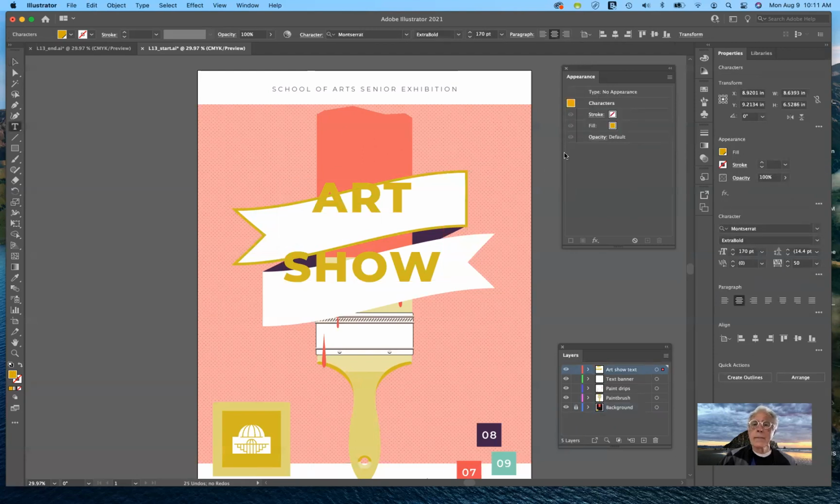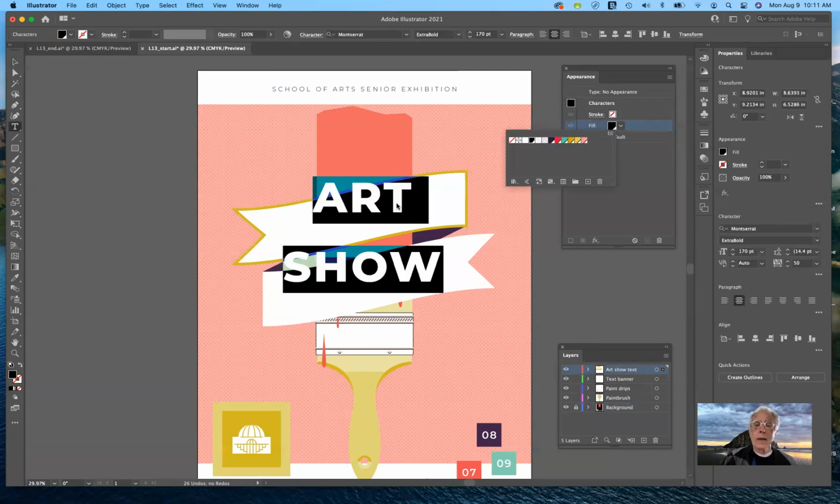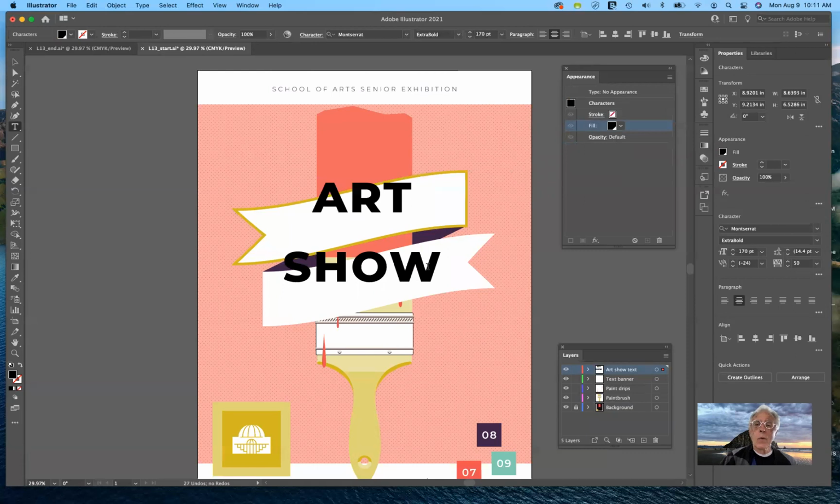If I double click on it, then it gives me the characters, the stroke, and the fill. Now, let's see what happens if I select black. It doesn't do anything. But if I highlight all of it and come back in here and select black, now it works. But when I'm ready to add multiple fills and multiple strokes, it has to be done later on from the selection tool, not from the type tool.